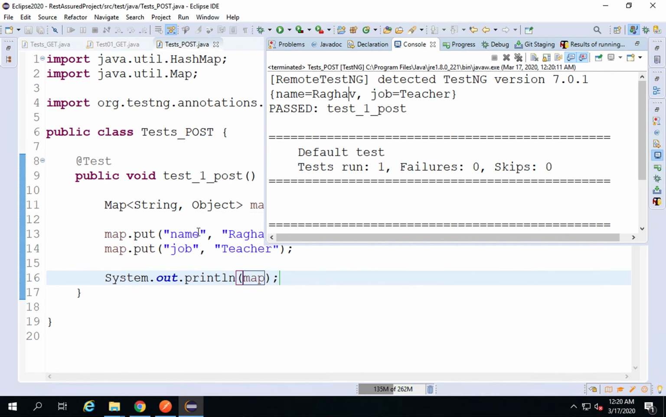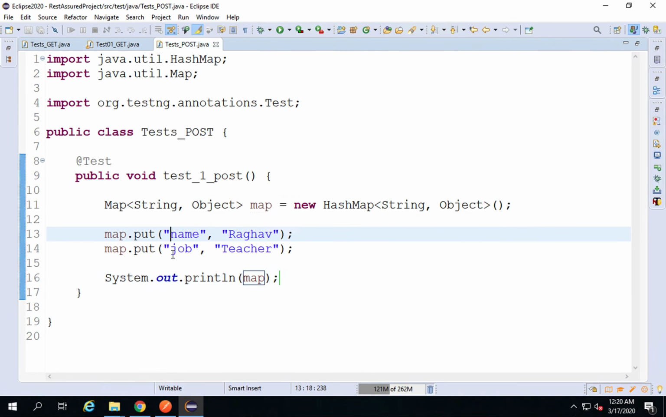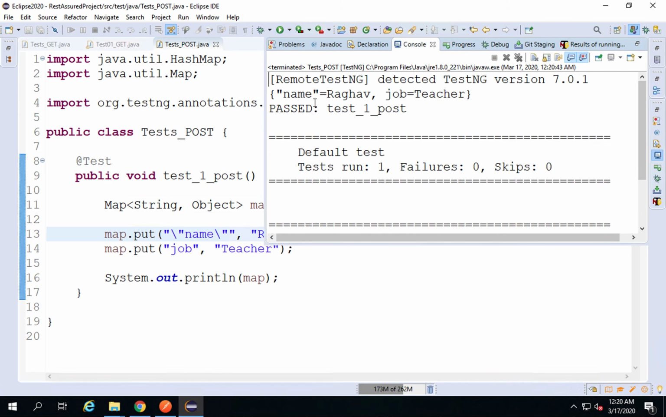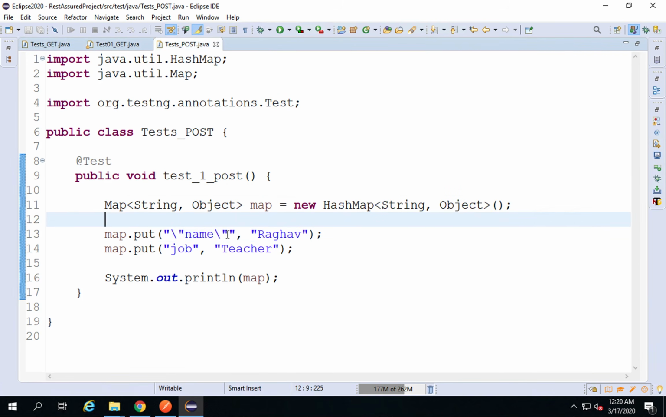Now I can make this as well. I can put a double quote here, and I can use an escape character and put a double quote like this. If I do it like this and run this, you can see the name has now come under double quotes. So this may work, but still we want to create a proper JSON object.